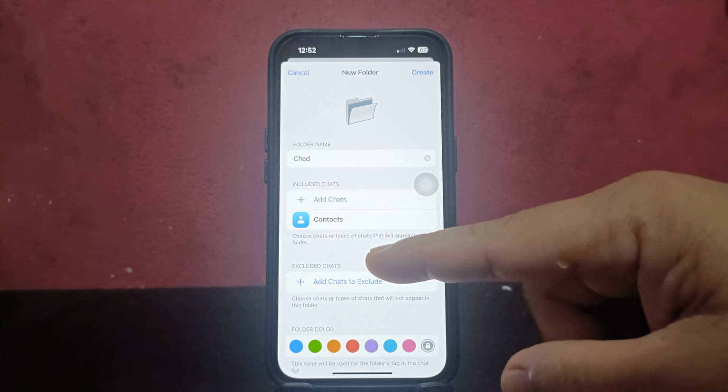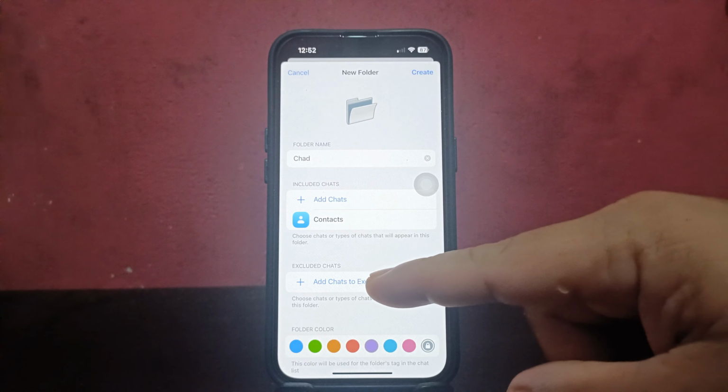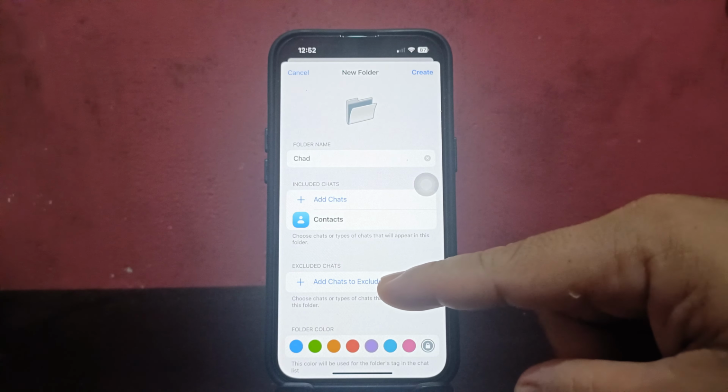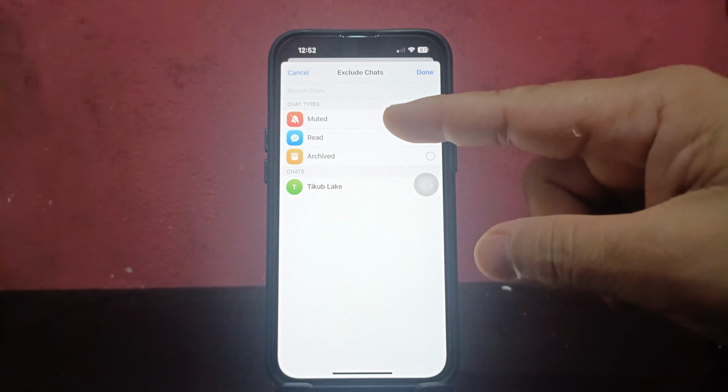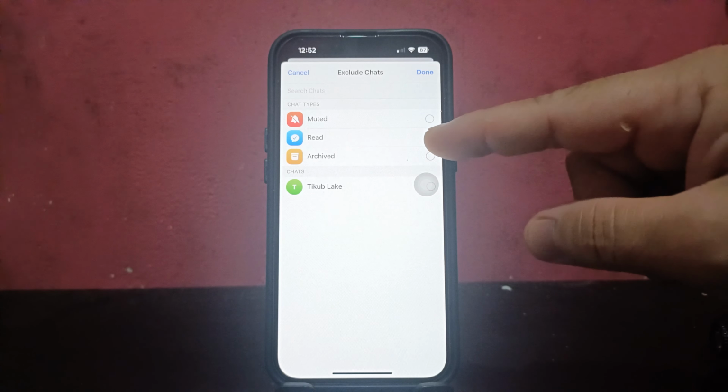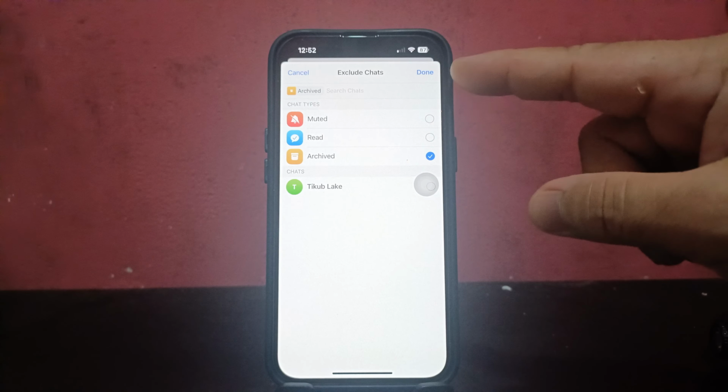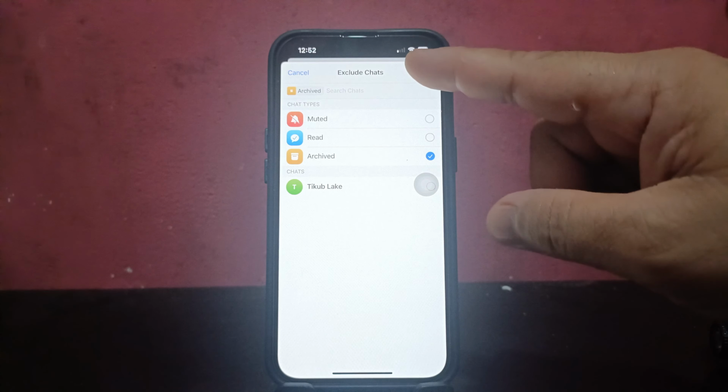And also you can add excluded chats here. You can tap the plus Add Chats to exclude. Tap this, and for my example, here you can see the options of chat types. I add Archived, and after that, tap the Done button on the upper right side of your screen to save.